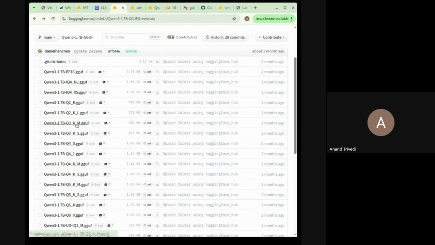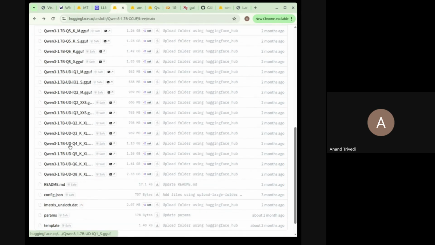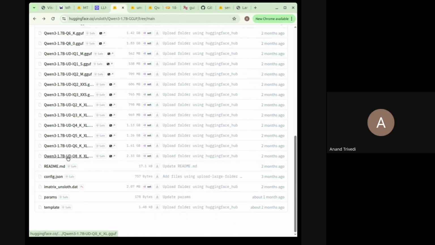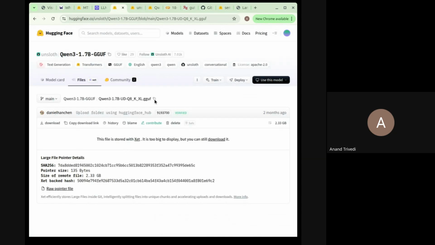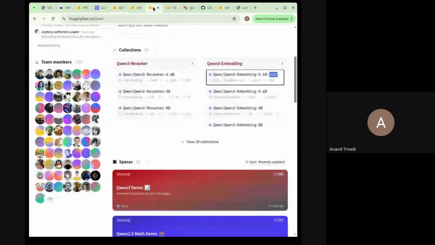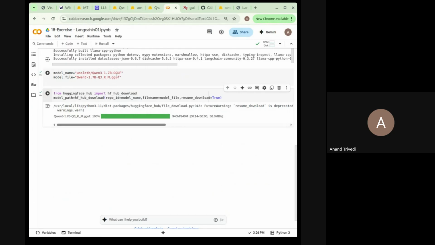K underscore M GGUF. This is 940. Q4, K underscore XL. I'll load this one rather than this. This is, I mean, somewhat better model, less quantization. 2.33 GB. I hope it should not create a problem in CPU.